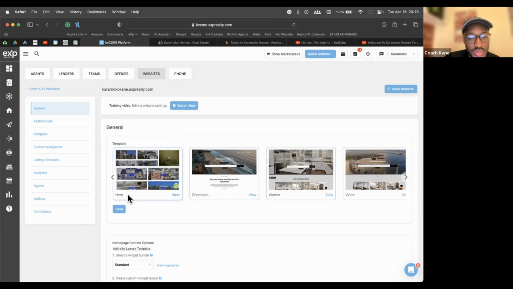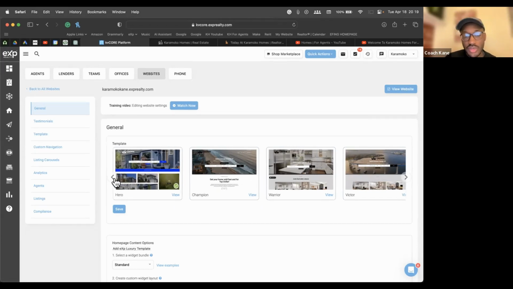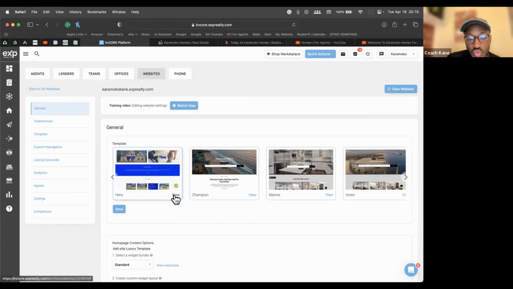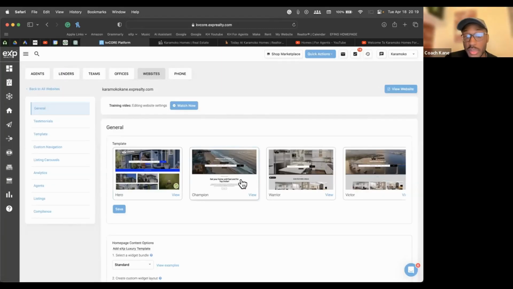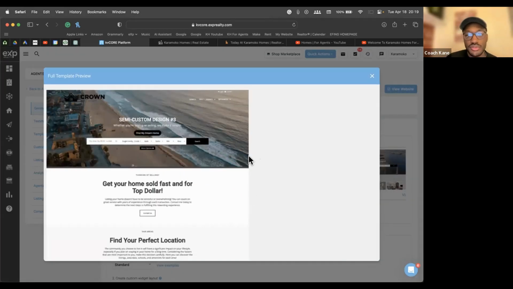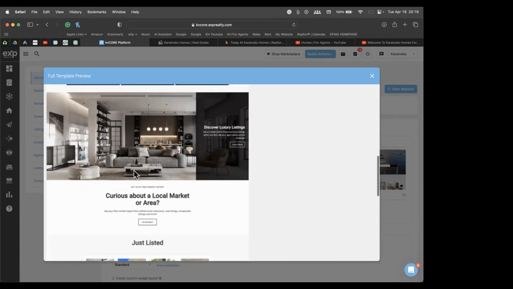It used to only be the hero template and I think one other one, but now you get the champion template, you get the warrior one, you get the victor one, you get all this to choose from. If you want to see what they look like before you actually apply them, there's a little view button right below each of the thumbnails. So if I click view on this one, it'll show you kind of what your website's going to look like. If maybe you want to go with the champion version, I click view right under that, and this is going to give you a website that looks kind of like this. I think that looks really cool, actually.